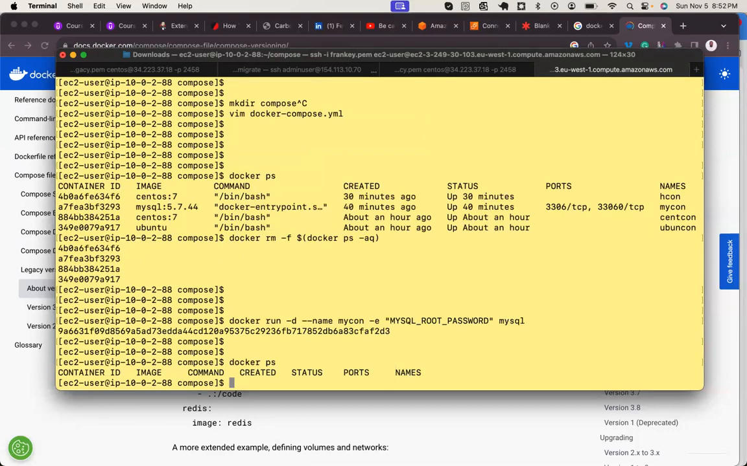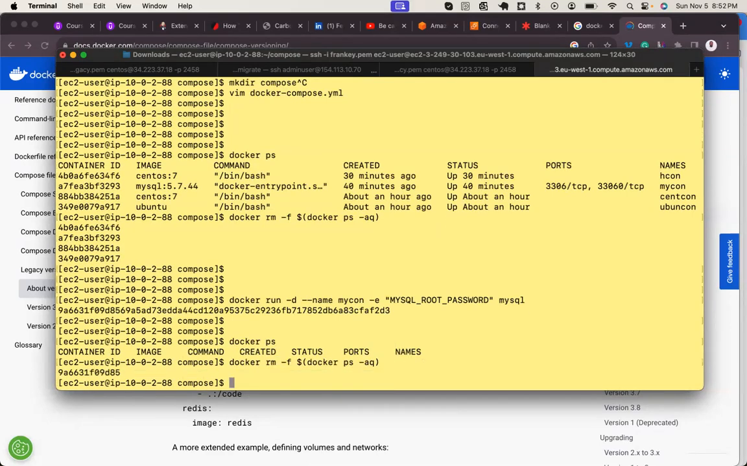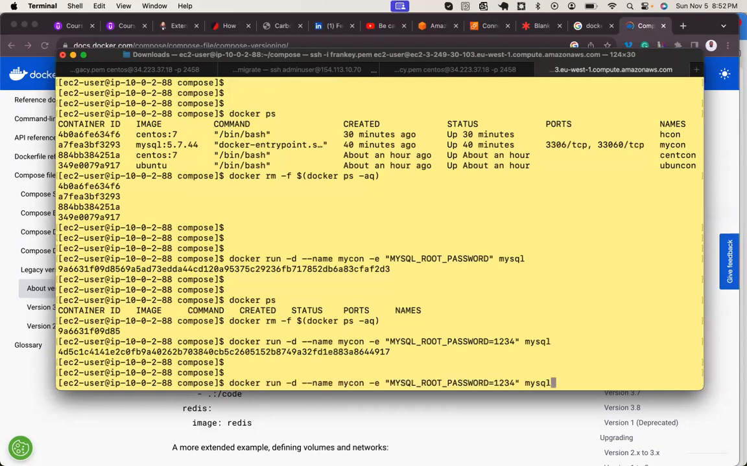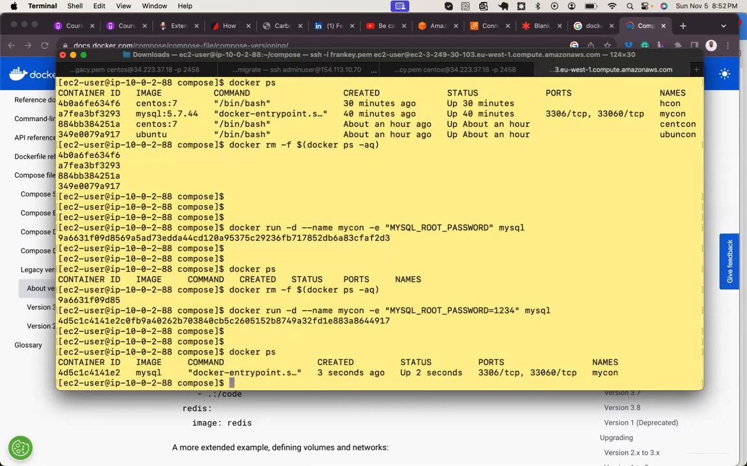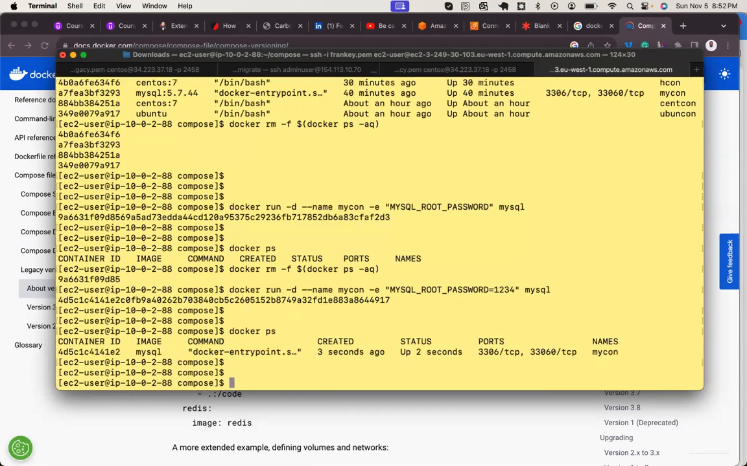Now docker ps. What are we missing, guys? Sorry, the value. Delete. The password, 1234. Docker ps. All right.